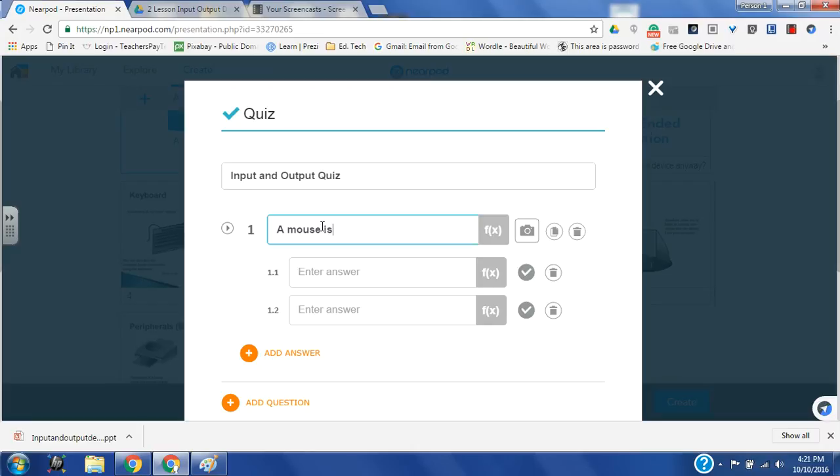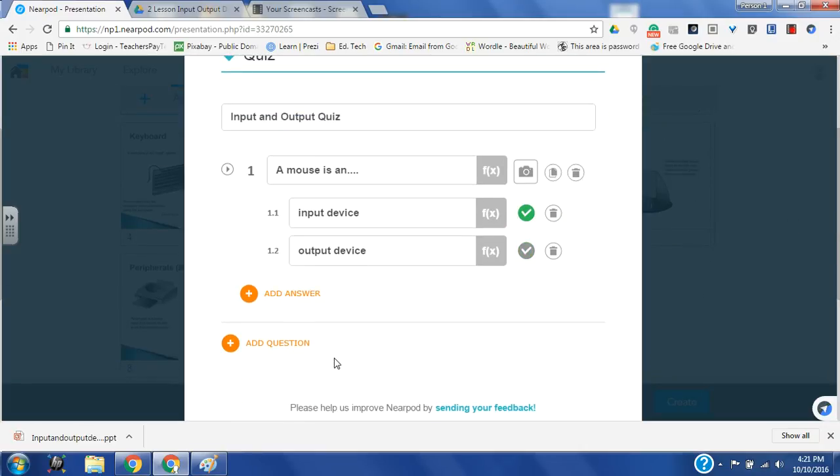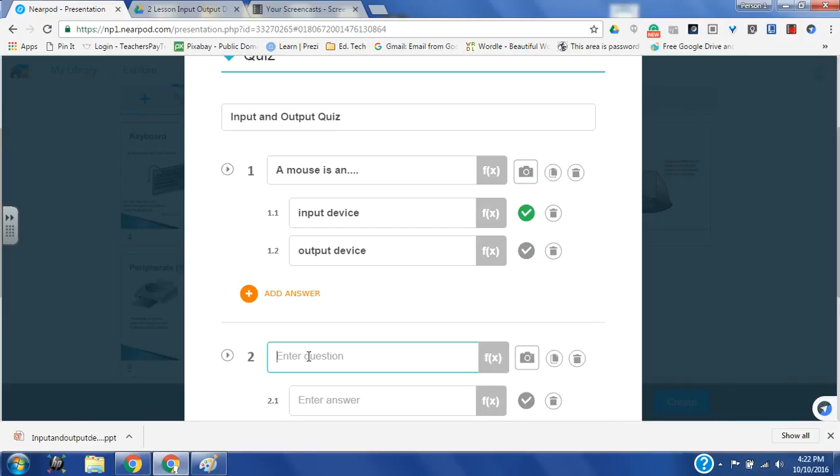A mouse is an input device, output device. And you can add answers just by clicking this button here. You select your correct answer by clicking the checkbox. A mouse is an input device. You can add a picture for reference. I can add a picture of a mouse, if need be. And then I can go here, add question.